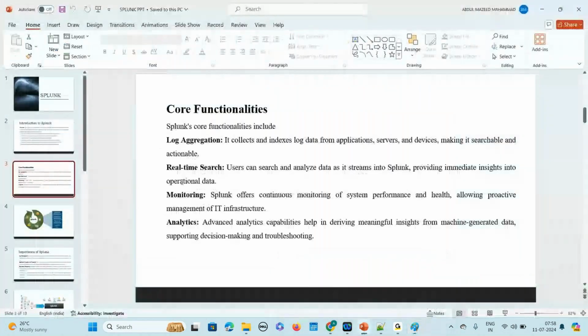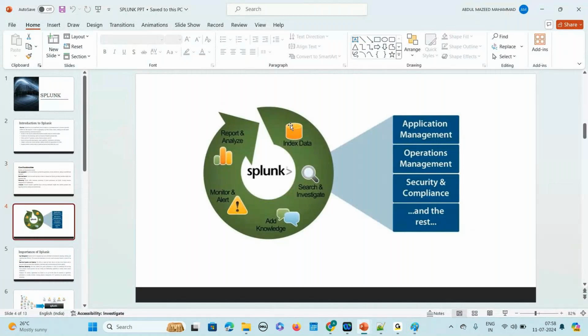Alerting we have already discussed. We index the data, and after indexing the data, we search and investigate. We will search, add whatever report is needed, generate that report, and prepare the alert. Yesterday I told you, we need to create an alert on whatever the data is.